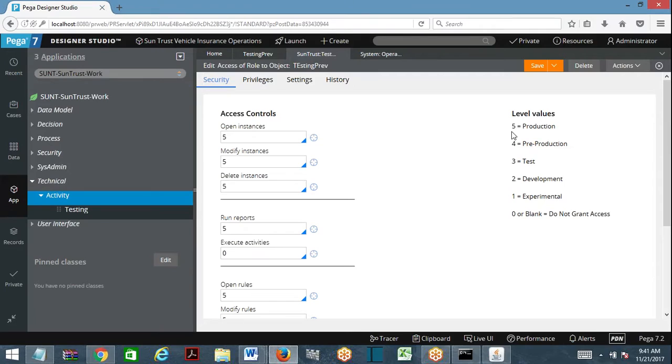4 means production. 5 means pre-production. Open instances, if I give 3, what does that mean? Anyone having this access role to object with open instances 3 can open the instances of test environment and below environments as well. Clear? This you should understand. It's not only 3, but 3 and below, less than or equal to 3 environments, you are allowed to open the instances. Suppose if I give 4, what does that mean?